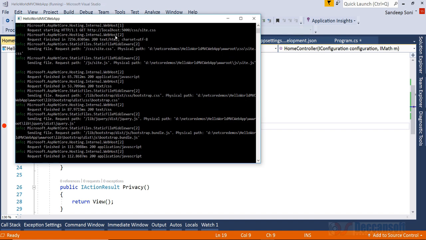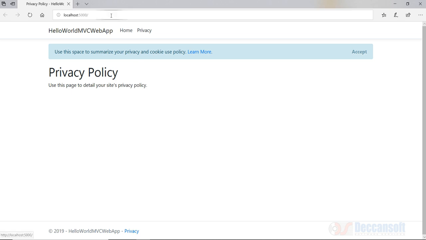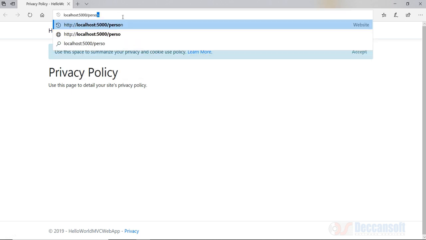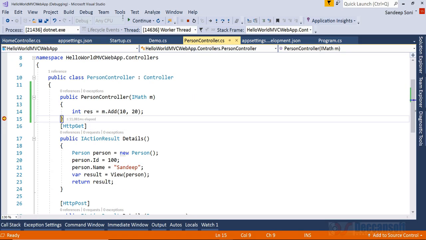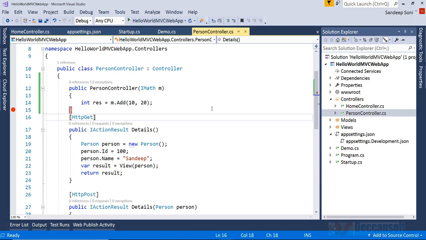But now what is important is if I run this person controller slash details, it's going to be counter 2. It implies that the same object which was used for home controller is used for person controller. The objects are not different. That means the same object is shared between different requests. And this is good as long as the objects are stateless.